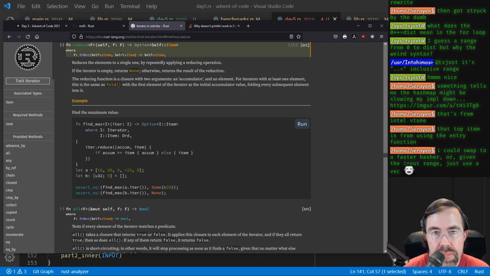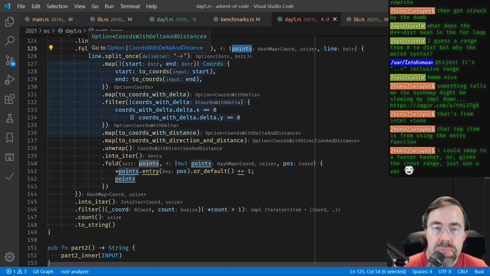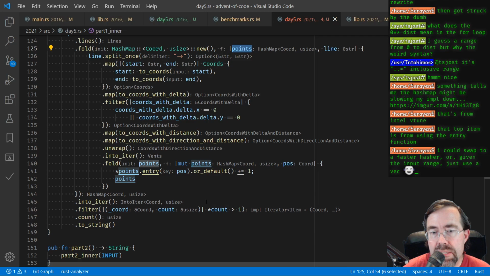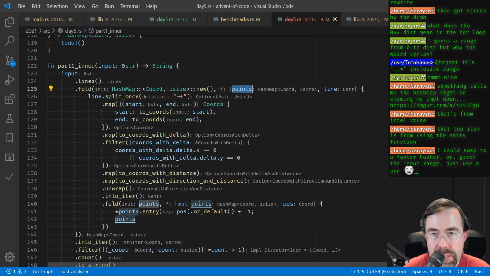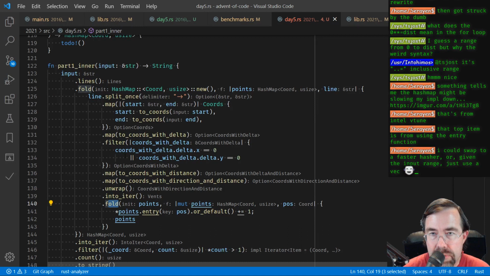Oh, it takes two adjacent items and reduces them? Which means we'd have to put the hash map, the points, in there to begin with. I don't like this. I don't know. I can't think of a way. So before abandoning this, let me try to take out as much of this, and we should be able to just have one fold, right?